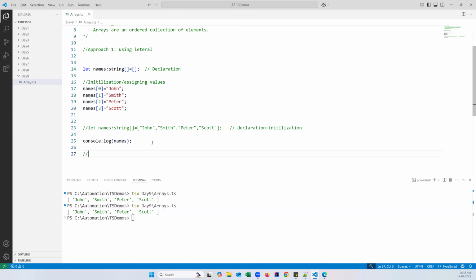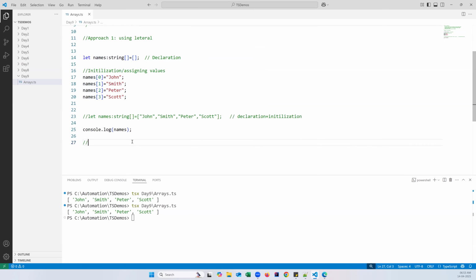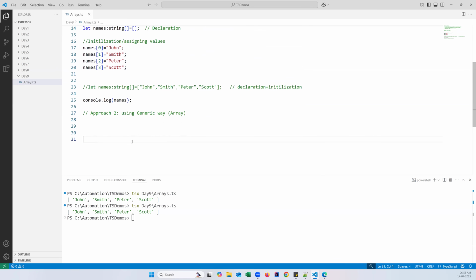Now there is another approach using generic way, where we can use this keyword called array type. By using array type also, we can create an array. Especially in JavaScript and TypeScript, most of the times we prefer this approach. Instead of going with this, we prefer this approach. Okay. Let us see. So another approach, approach 2, using generic way. That means using the array keyword. Array is a type. Array is also one of the types.